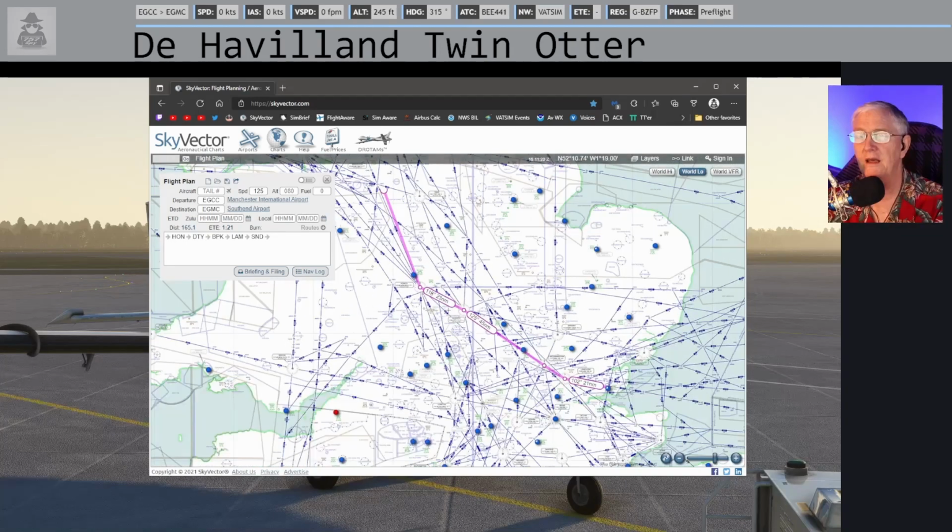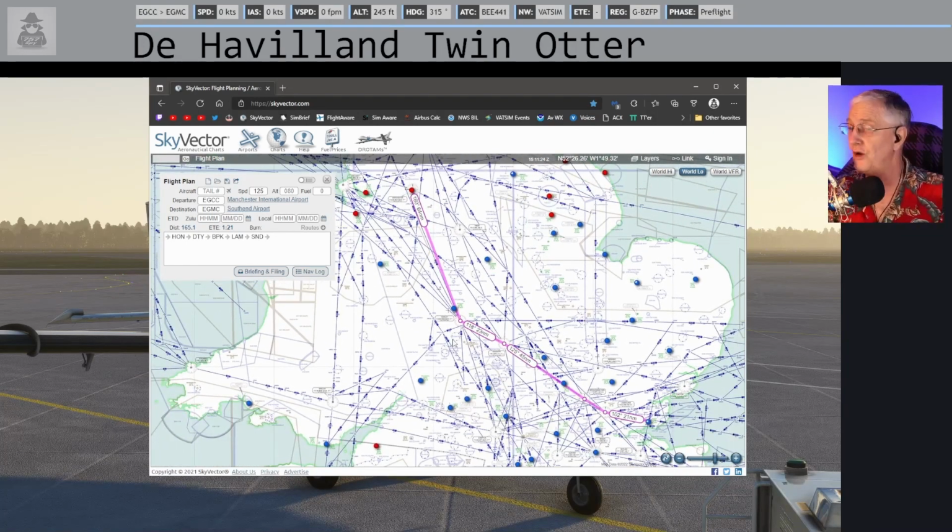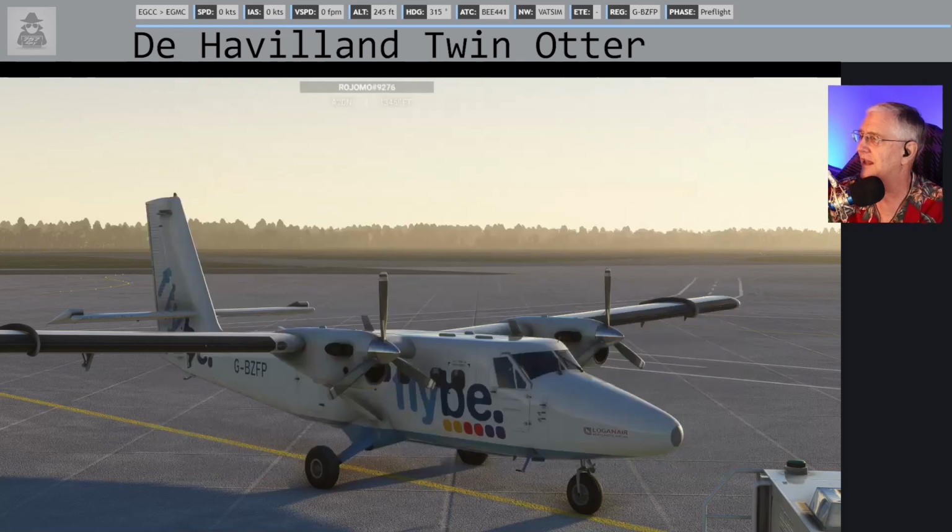Now, see where it says sign in? Unless you're a real world pilot, do not sign in. This is a real world thing. You don't want to go and do that and file flight plans, because you're filing, I think, real world stuff, and that could be a problem. And we don't want to do that.